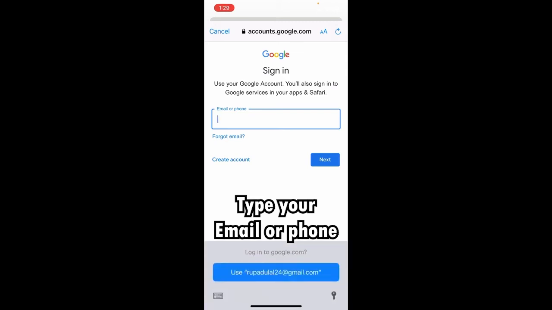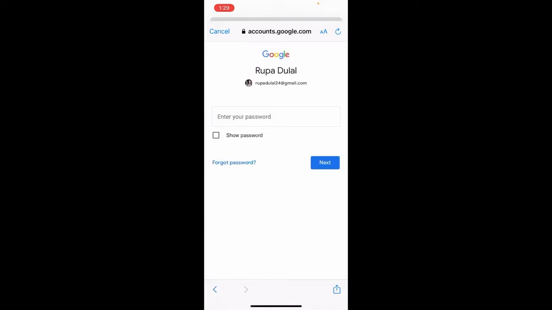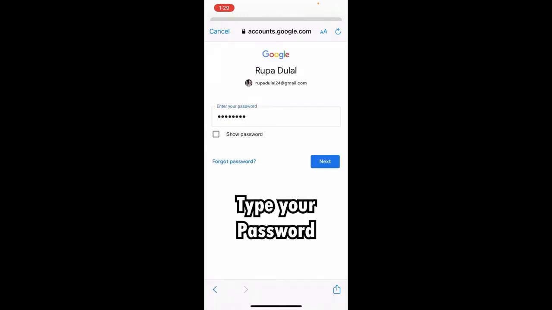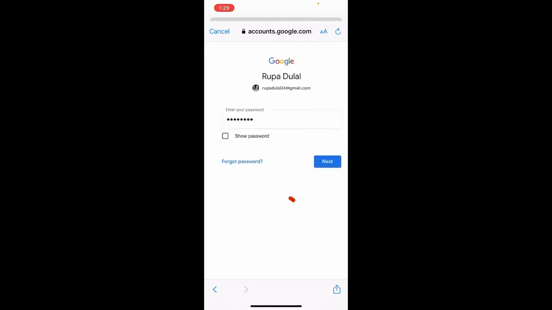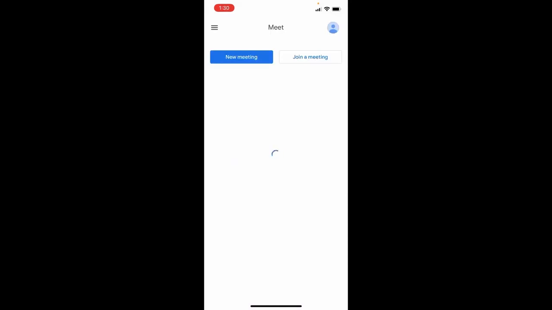Type your email or your phone number in the first text box and then tap Next. Now head over to the password field and type in your password as well. After you're done typing in your password, tap on the Next button. But if you don't remember your password during the process, tap on the Forgot Password link and follow the instructions. After you're done entering your credentials, tap Next.